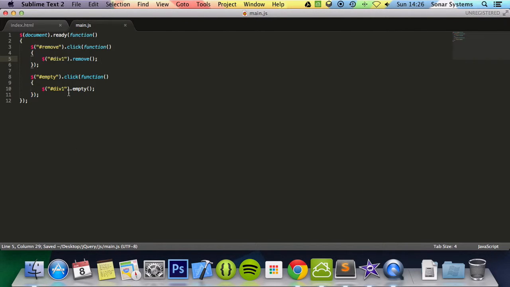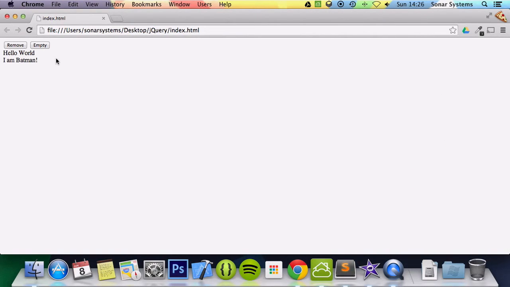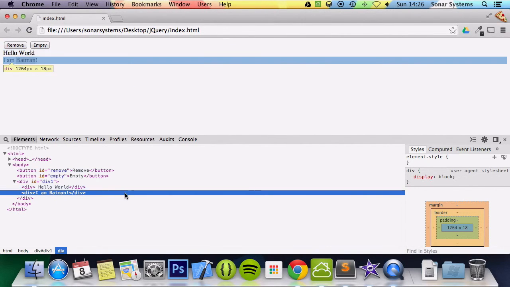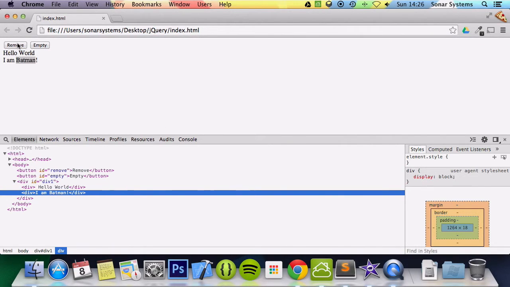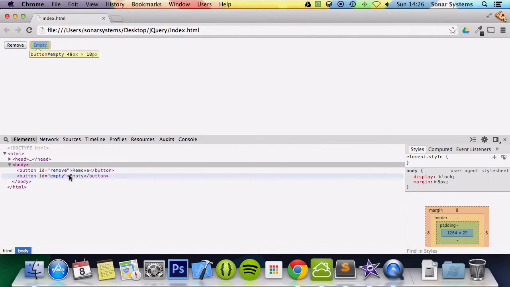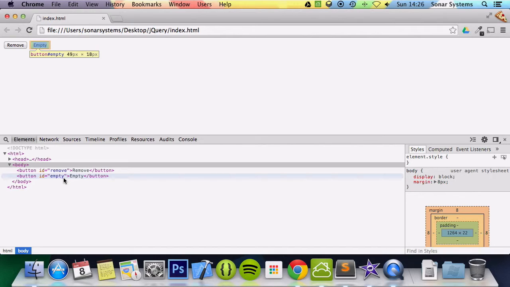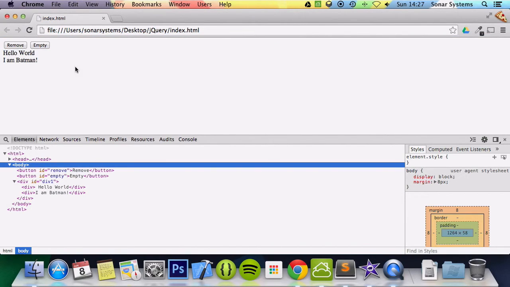So now we are ready to run. We just run this in our web browser. I'm just going to right click, inspect element. So what we have is this div tag, and there's two div tags inside. So if we click remove, it removes the selected element, which was the div with ID of div1, and its elements inside, so its child elements. But if we just refresh and we click the empty button, it just removes the child elements.